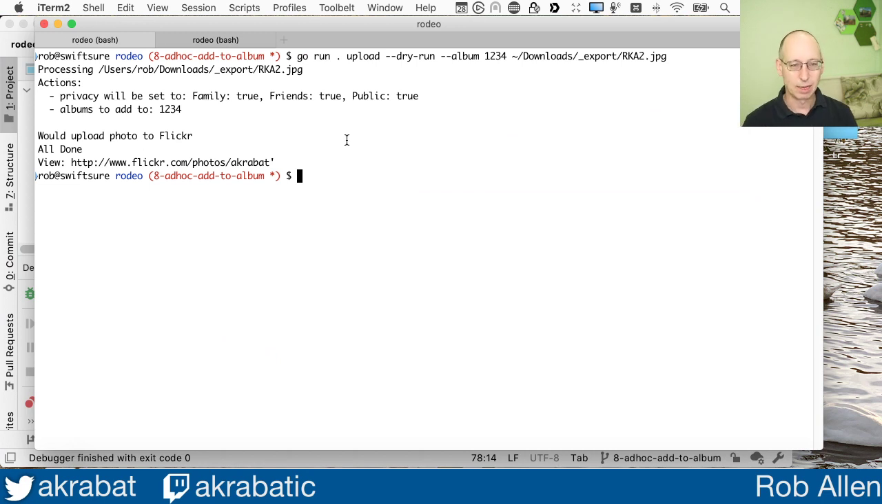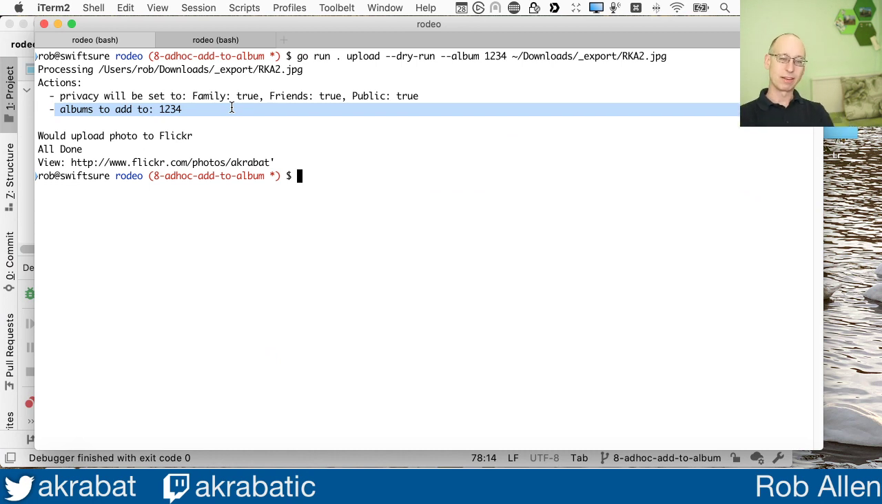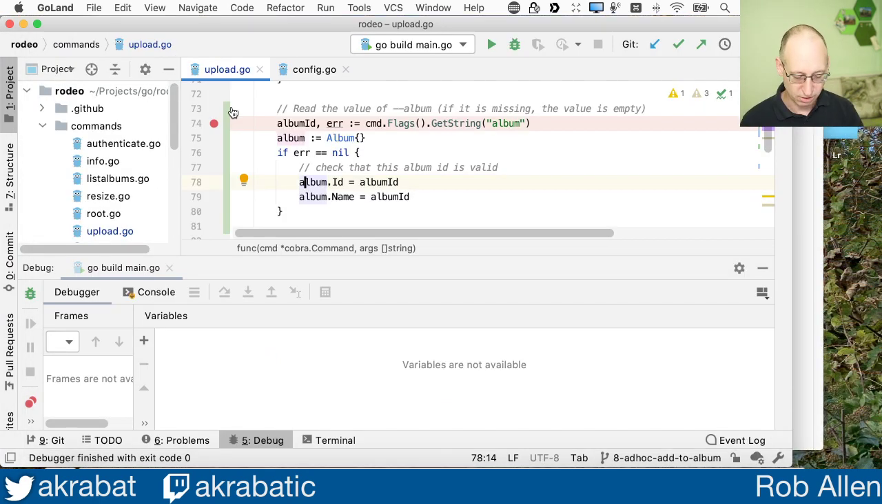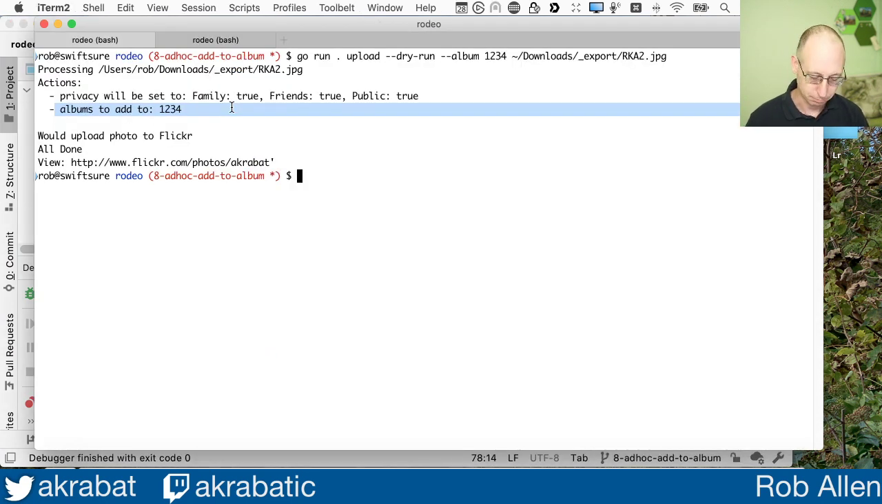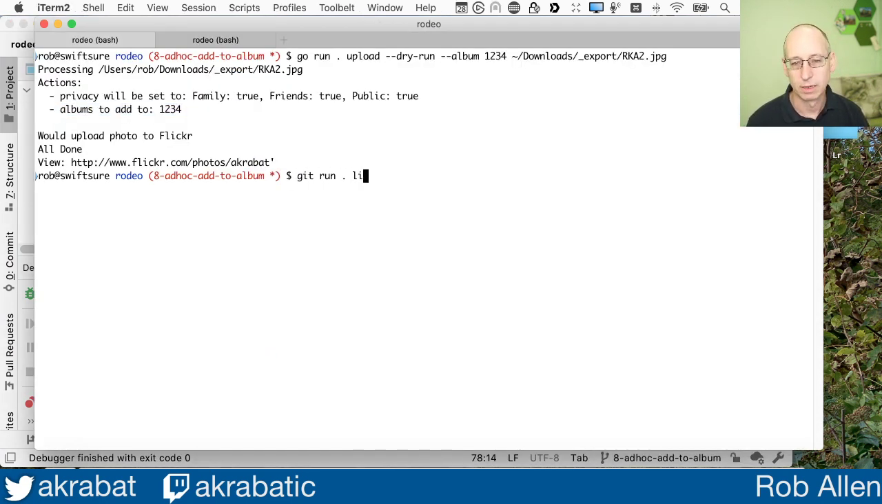There we go, look at that. Albums to add to, 1, 2, 3, 4. So let's go try and add it to that album. Privacy will be set to family, friends, and public, because it's for everyone. There's no other keywords on this particular photo, so it's not going to do any rules, and it's just going to add it to my album as specified. Awesome, that is good news. Okay, so that's working. Of course, we need the correct album name. Now we can get the correct album name by running list albums.